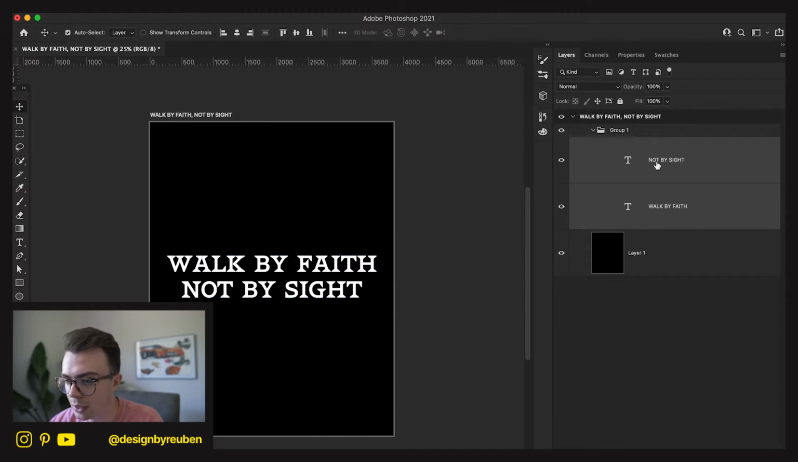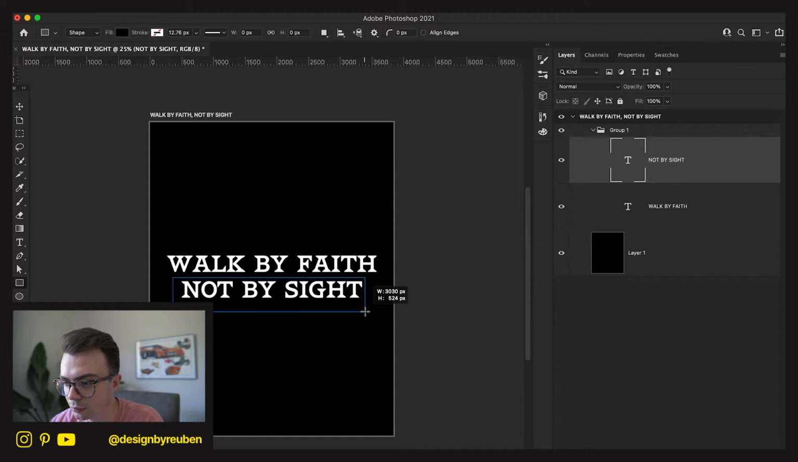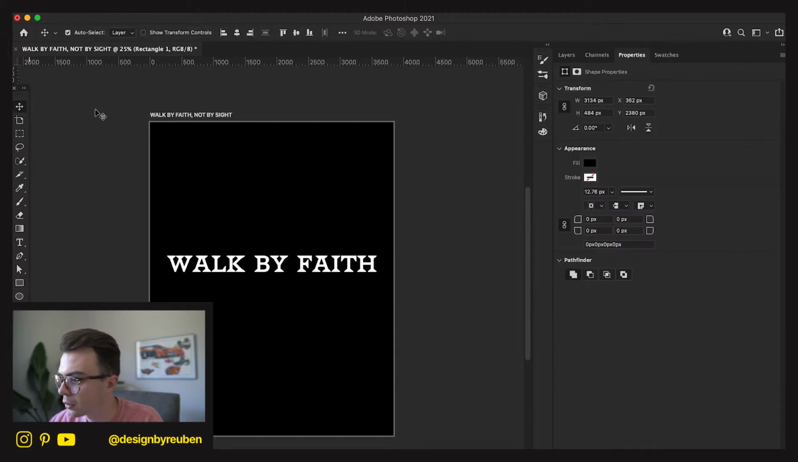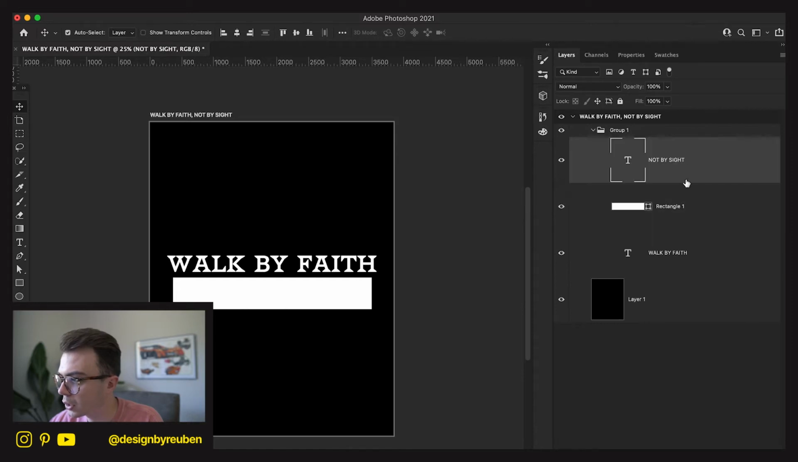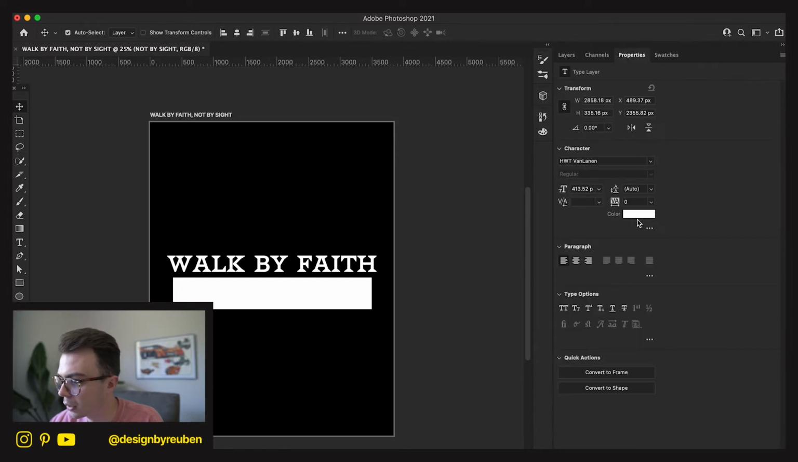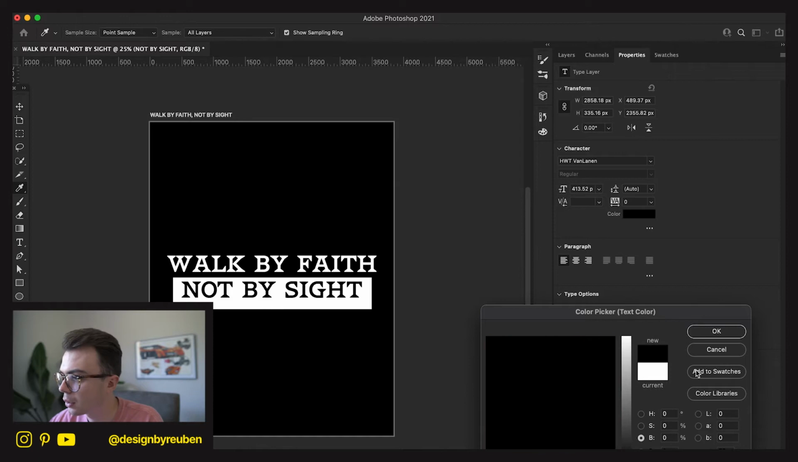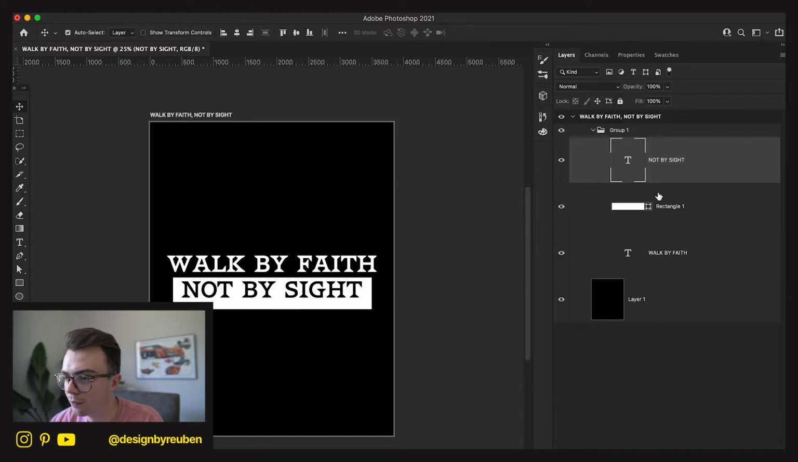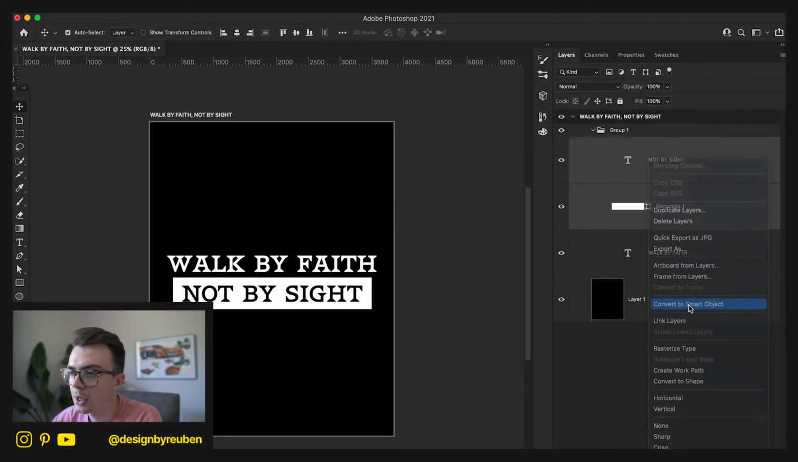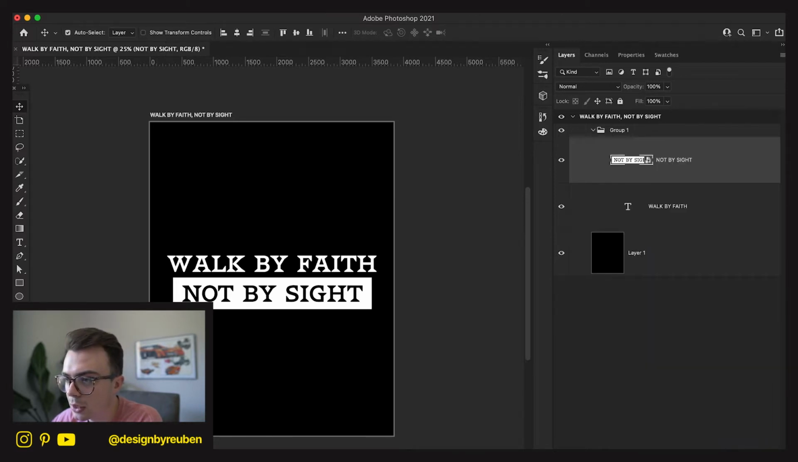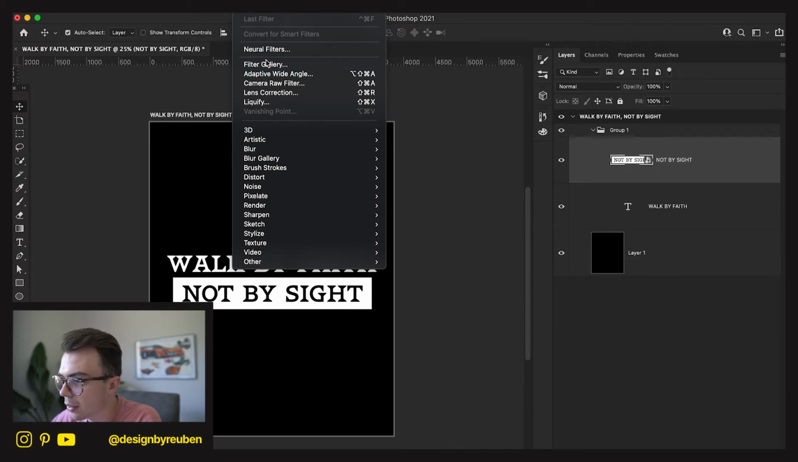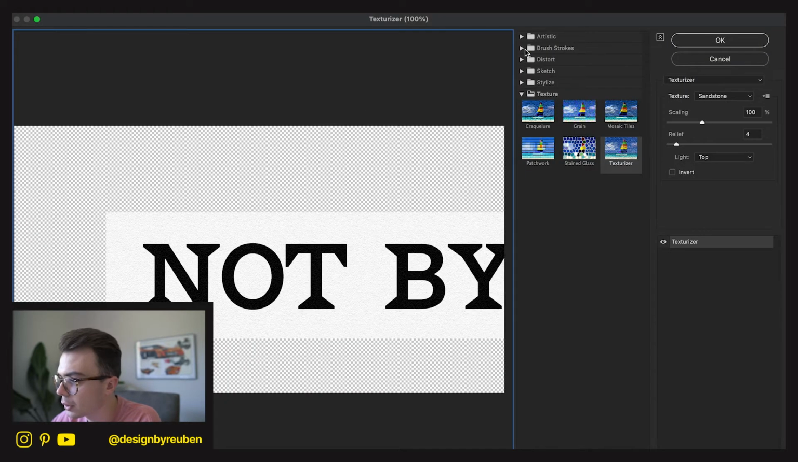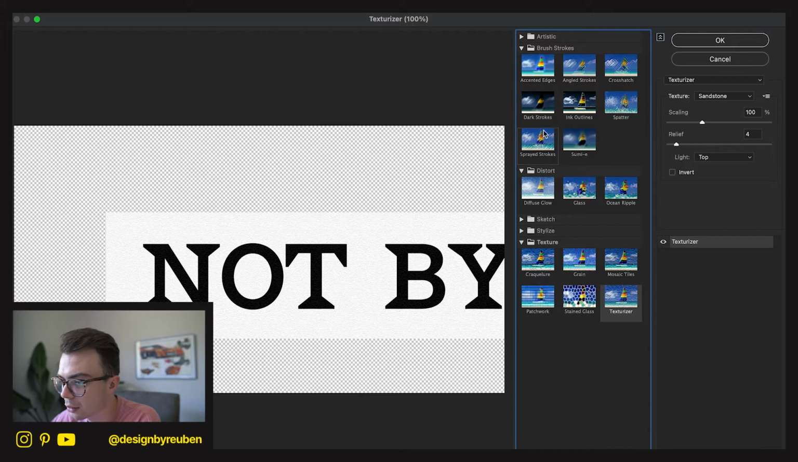And let's try bringing back that rectangle here, bringing that like that. And let's change the color to just black for now, and then we'll see where we go with that. I'm going to make that fit. Okay, and we'll convert that to a smart object for now. And then what I'll do is go to filter gallery, and I think there is a glass option, right? Glass, here you go.